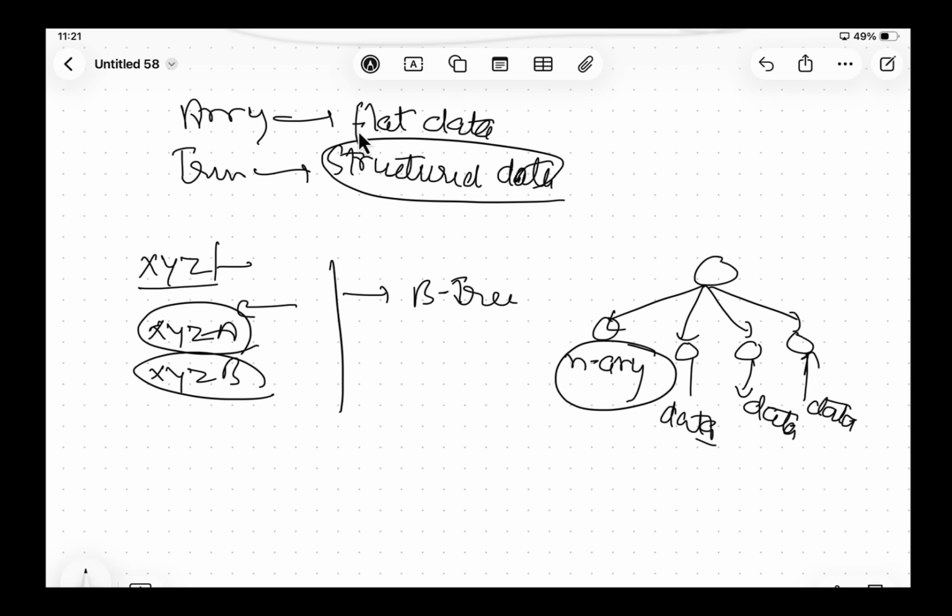If you observe the real world, most of the data is not linear. Think about your file system, your company structure, or even your family tree. Everything follows a hierarchy, and that's exactly where the tree data structure comes into the picture.